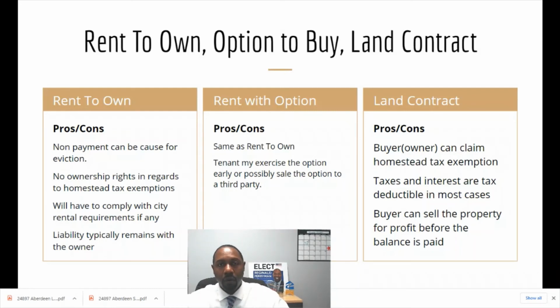Now, here's another advantage to the land contract when it comes to ownership. Unlike a rent to own or rent with option to buy, depending on what city you're in, some cities or states give you a principal homestead exemption tax break for property owners, right? So the tax rate can be higher on a rent to own or rent with option to buy property than it would on a land contract. And here's what I mean. Let's just use an example, a $200,000 home.